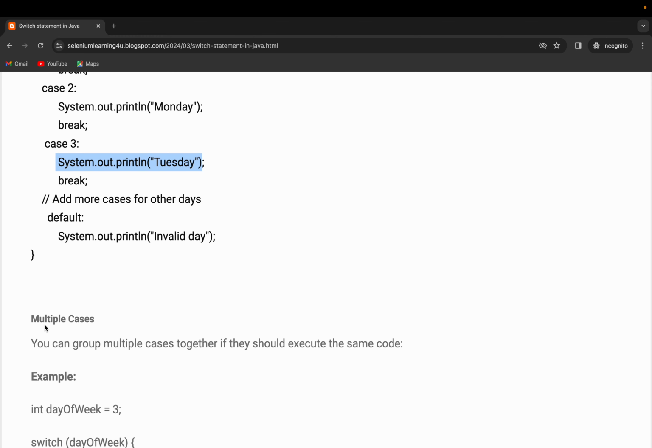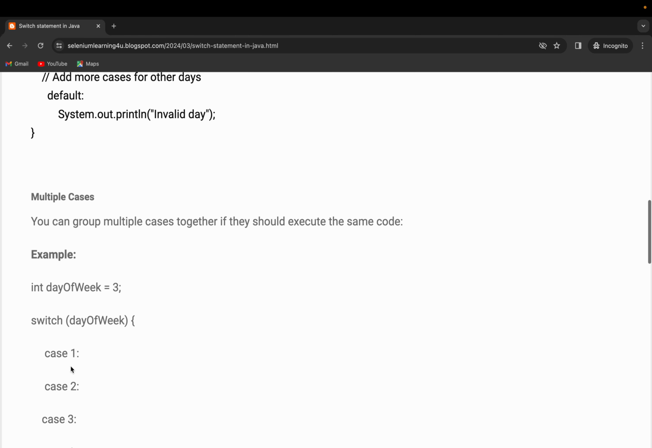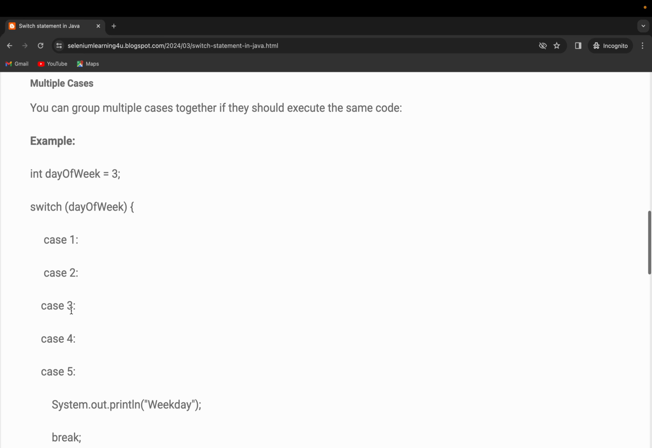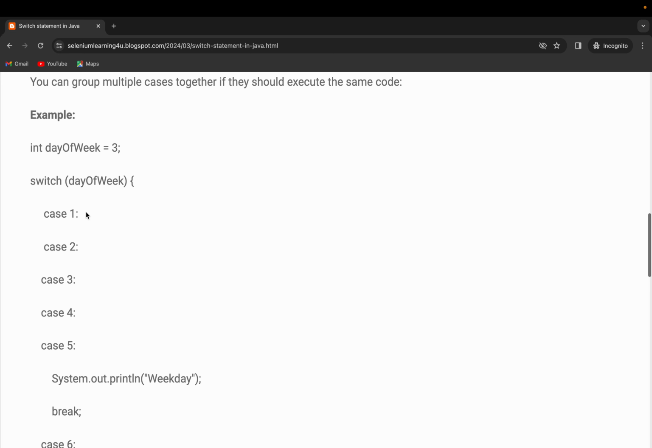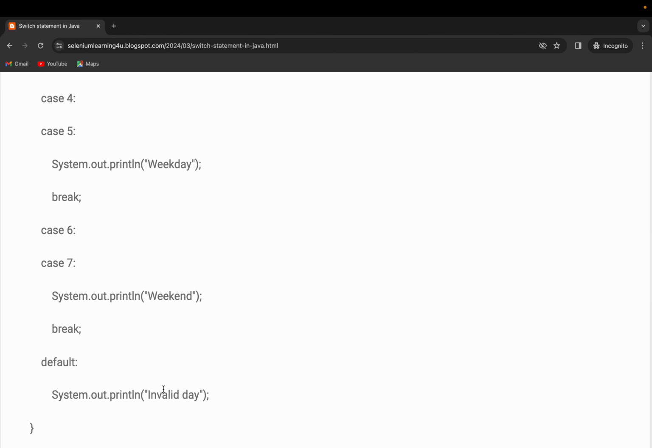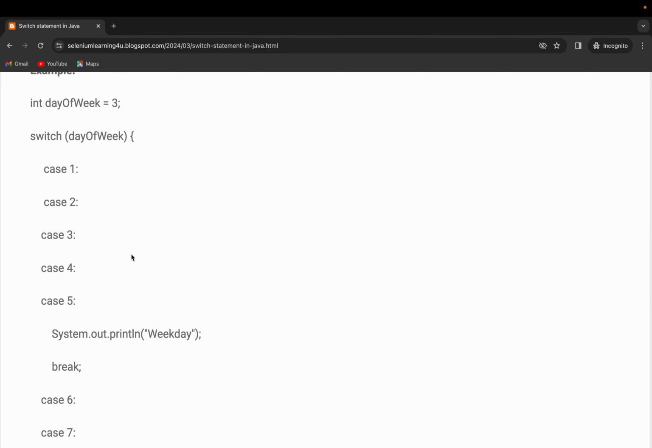Now next is multiple cases. For example, you can group multiple cases together if they should execute the same code. So let's understand with this example. Integer day of week is equal to 3. We have to find whether day of week is a weekday, a weekend, or an invalid day. So 1, 2, 3, 4, 5 are all our weekdays, having the same statement we want to print, but again and again we would have to write it.